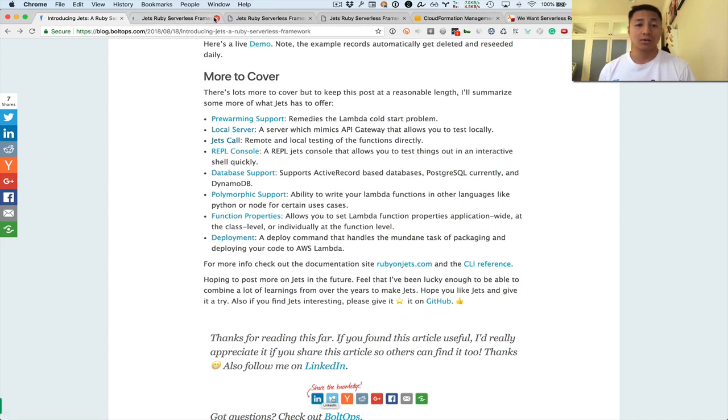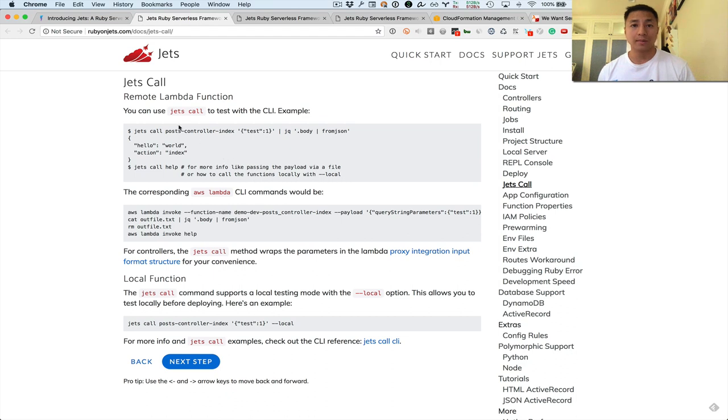Another way to test locally is Jets call. With Jets call, you could pass it an identifier, and as long as it's close enough, it will find your class and your method, and you could pass it an event, and then you could even pass it through JQ, and then you could basically test everything. This one's actually remote mode, but if you pass it dash dash local here, then it hits the local function in your application code on your machine. Without the local, it's going to hit the Lambda function itself. And you only have to pass the identifier close enough, because this command will do some guessing and look up your own code and find the corresponding class and method.